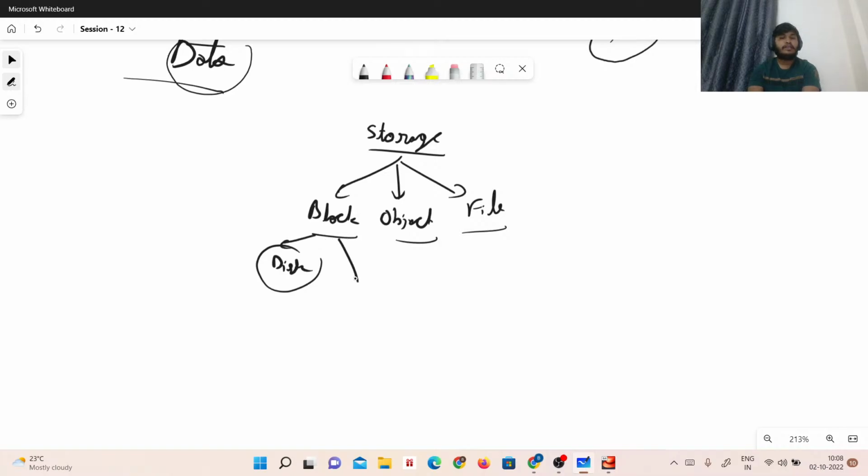So this is block storage, and that's why in AWS we have a service called EBS, which stands for Elastic Block Storage. They use the word Elastic in the same way as in EC2, Elastic Compute Service.